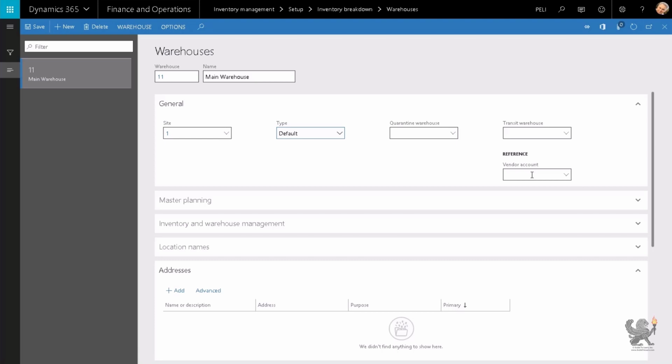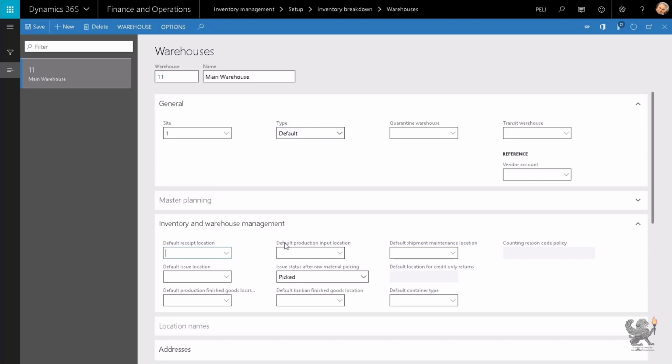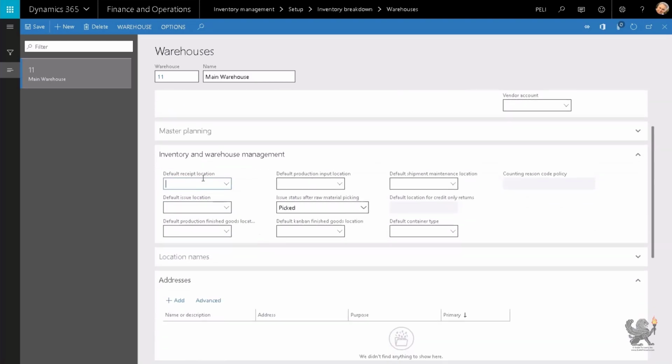One of the benefits of this vendor account is that whenever you choose the warehouse, typically the vendor will be suggested to you. Later we talk about master planning. We do discuss a bit about inventory, receipt location and all when I talk about the location name, but this belongs usually to Advanced Warehouse Management.